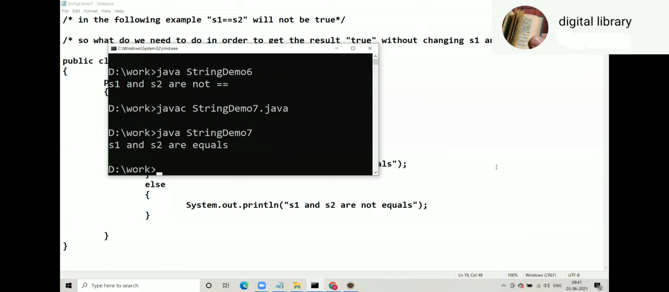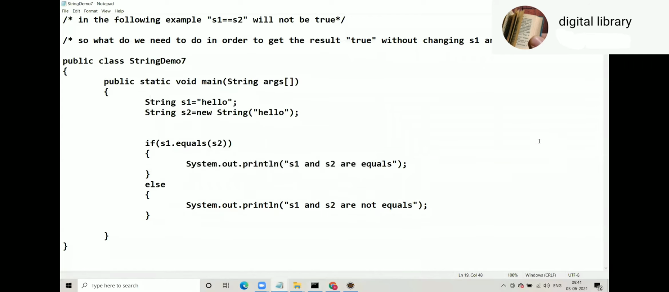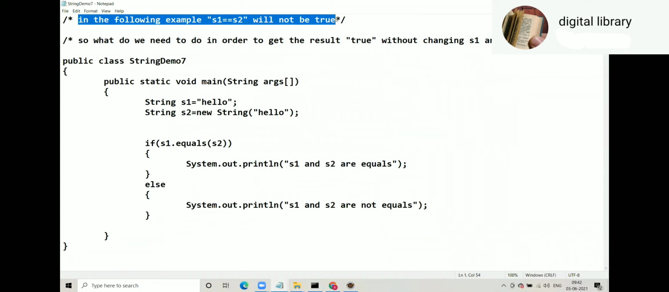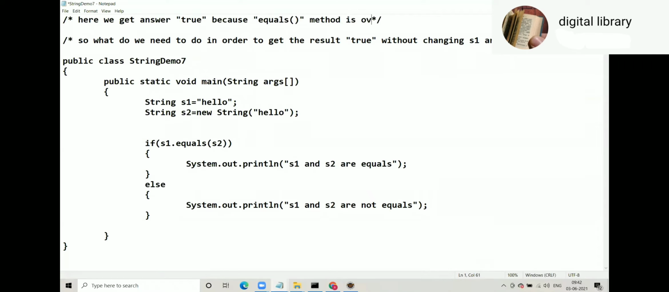You know, the equals method is overridden in the string class. Here we get the answer true because the equals method is overridden inside the string class.